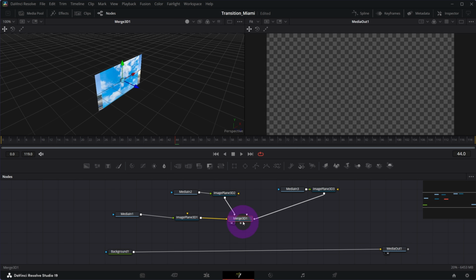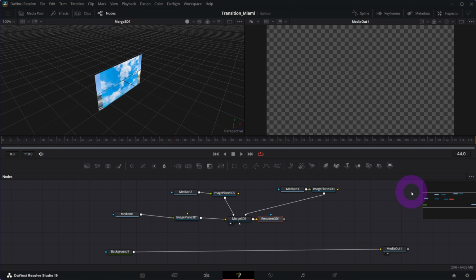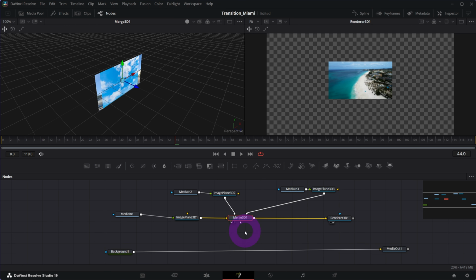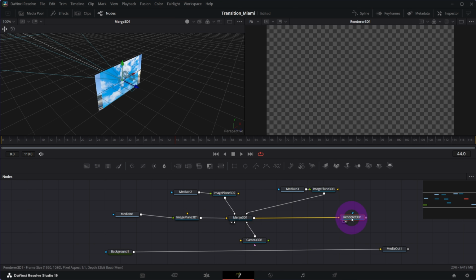Let's leave it like that and let's add renderer 3D. So you need to have your merge 3D node selected and click renderer 3D. Okay, like so. And let me preview it on the right. Now what you need to do is to add a camera to our scene. So again, with the merge 3D node selected, choose camera. And the renderer 3D is not rendering anything.